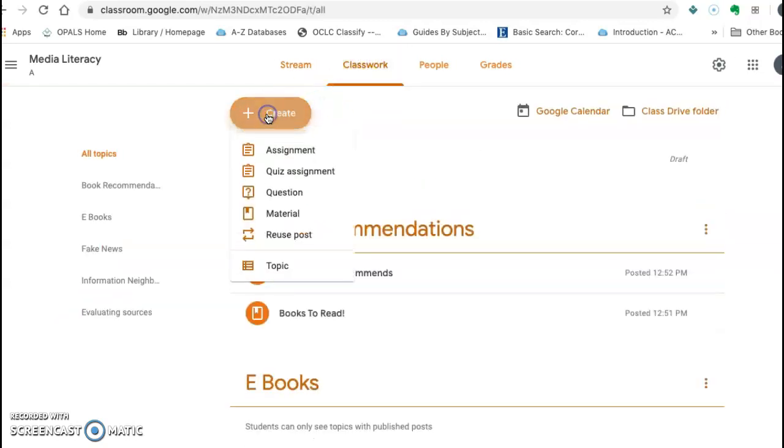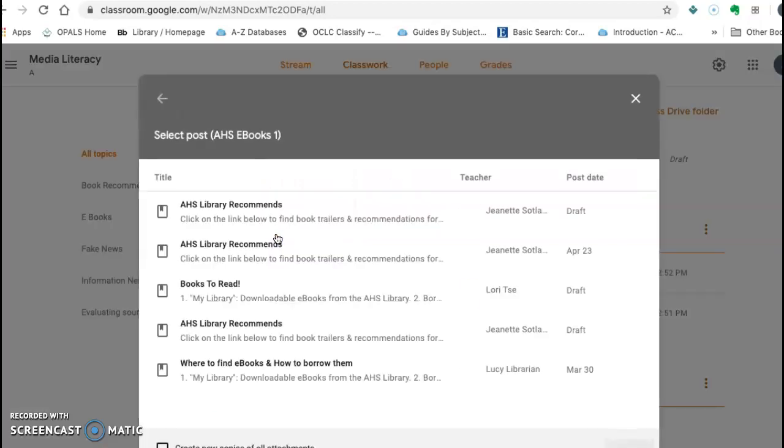I'm going to create, I'm going to reuse post. And usually it'll default to the last class you were in. So you may need to use the back button to find AHS ebooks. The title is Where to Find eBooks, and you'll see because Lucy created it here, so use that one. Now click Reuse.